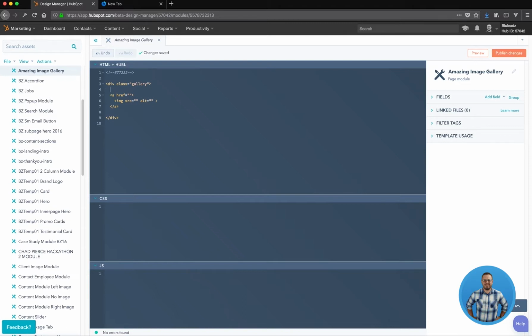So the first thing we're going to do is create a variable in Hubl. We're going to set that as gallery, and we're going to reference a HubDB table. And that HubDB table is our ID, which is 677222. Okay. Now this is just a variable. So now we have to go and actually use this.